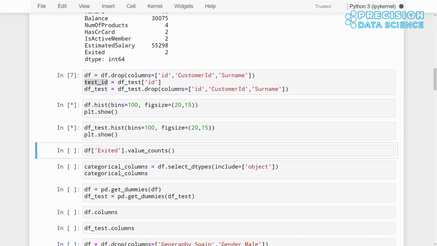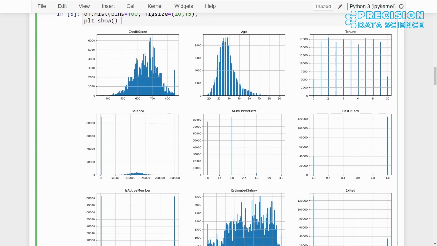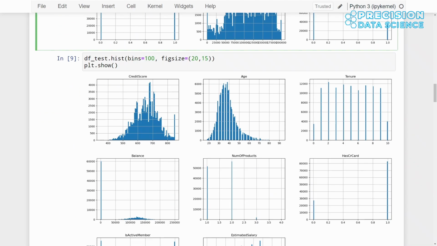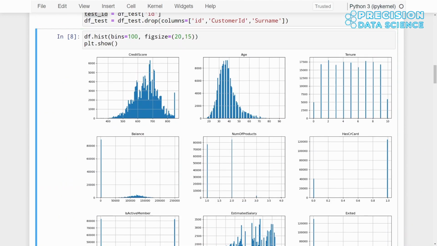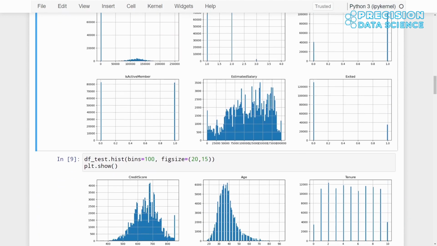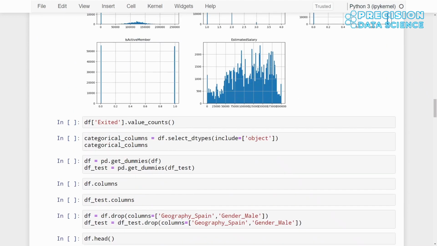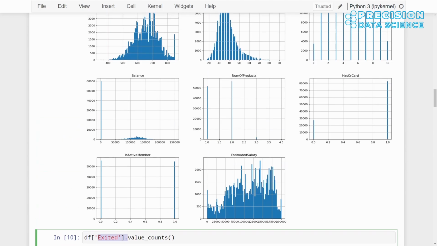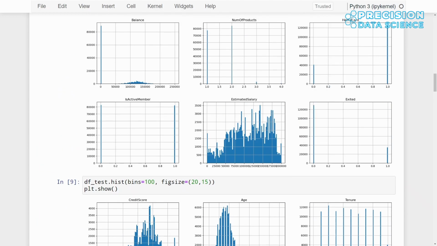We'll plot the histogram for each column and see the distribution of data for both train and test set. Here we can see a similar pattern in both train and test data. Some columns have numerical data similar to a normal distribution, while few other columns have categorical data in imbalanced form. We can check this imbalance by applying the value_counts method to, let's say, the exited column, and we can see that we have less data for the customers who churned.